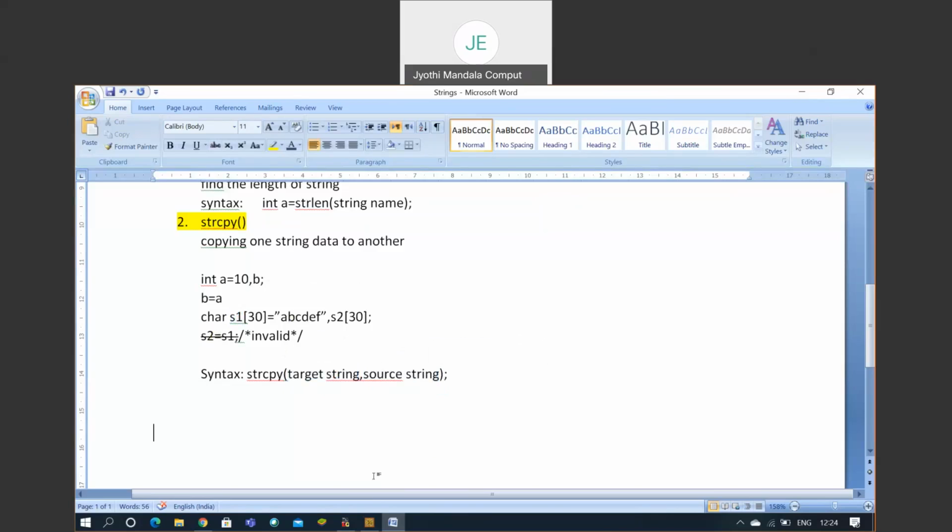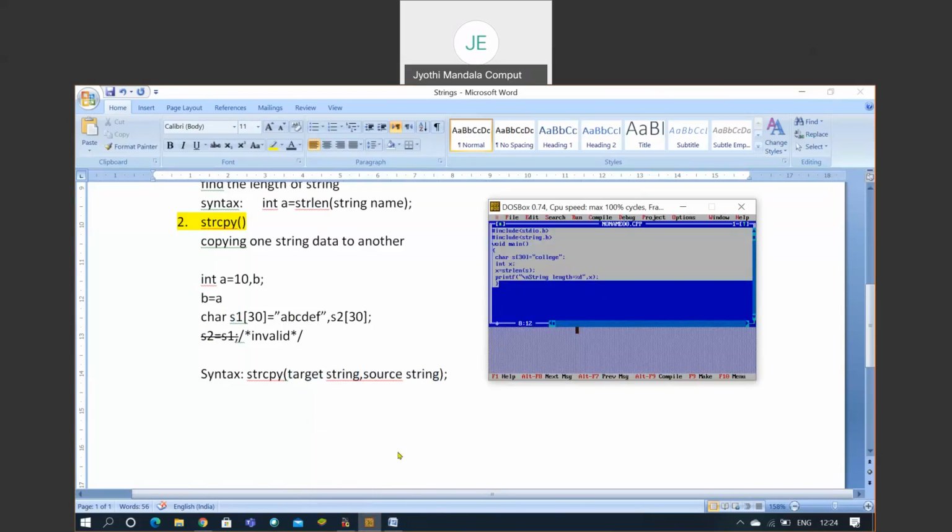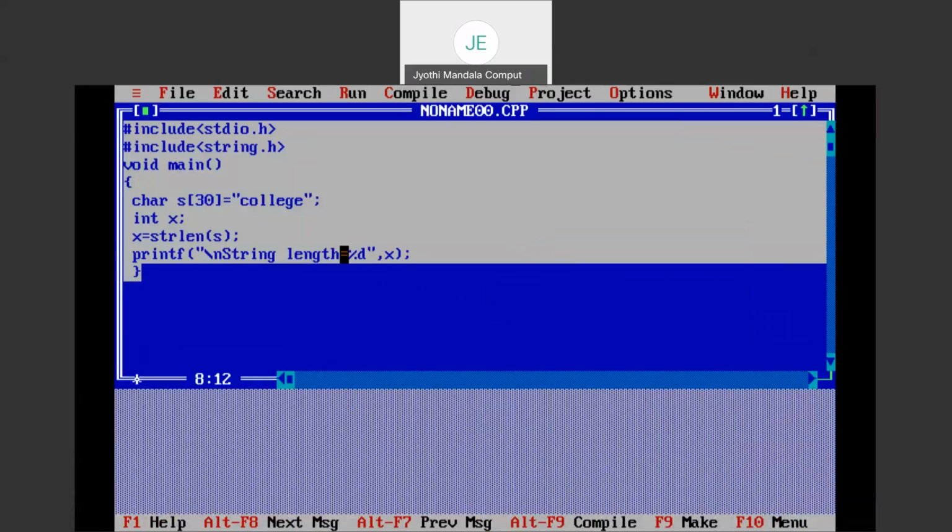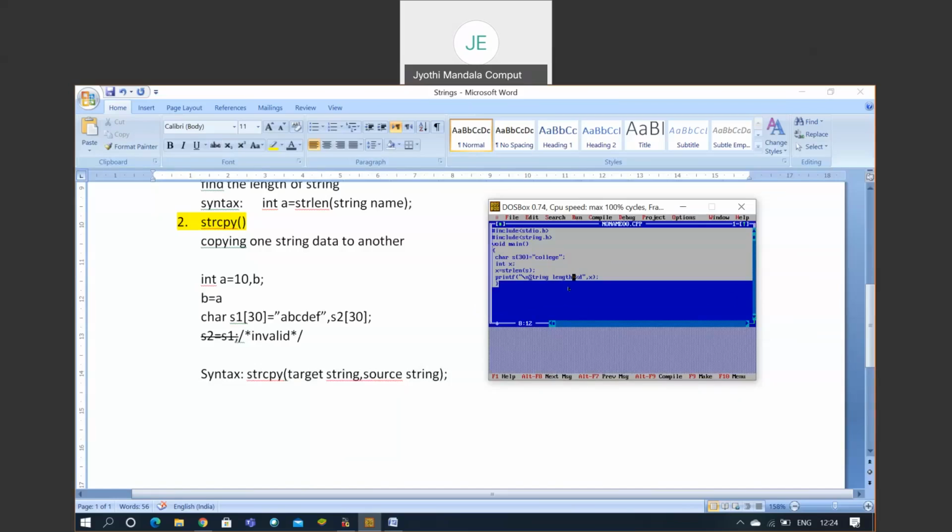Understood, all of you? Just note down this one. Let us run our program and check whether it is working properly or not. Is the syntax clear to all of you? I'll be opening the editor. Do you want some time to copy this program, the earlier program?